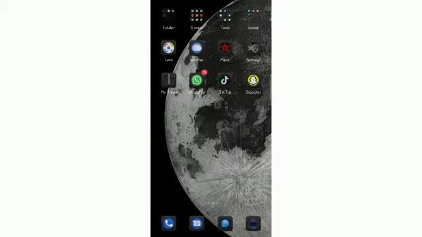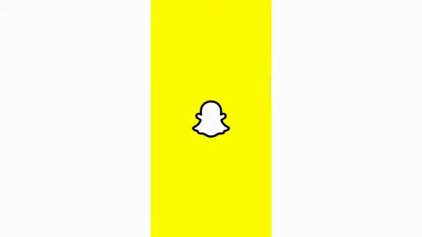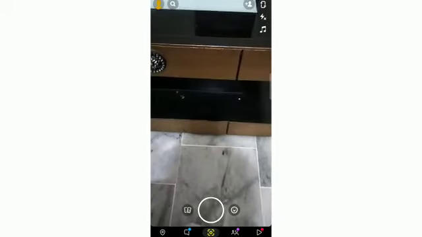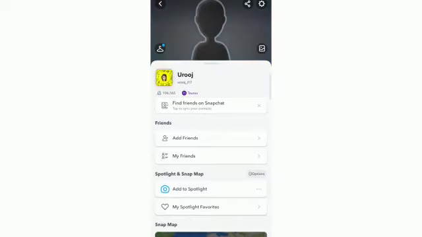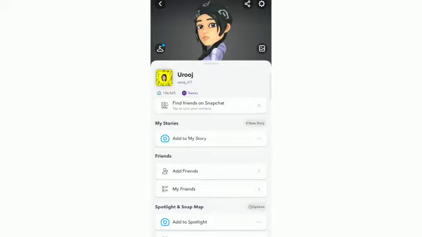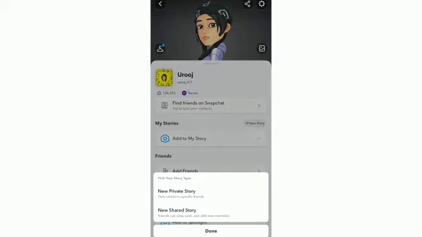Today's video's topic is how to add private story on Snapchat. It's very easy. Tap on Snapchat. Tap on profile. Tap on new story. New private story. Tap here.